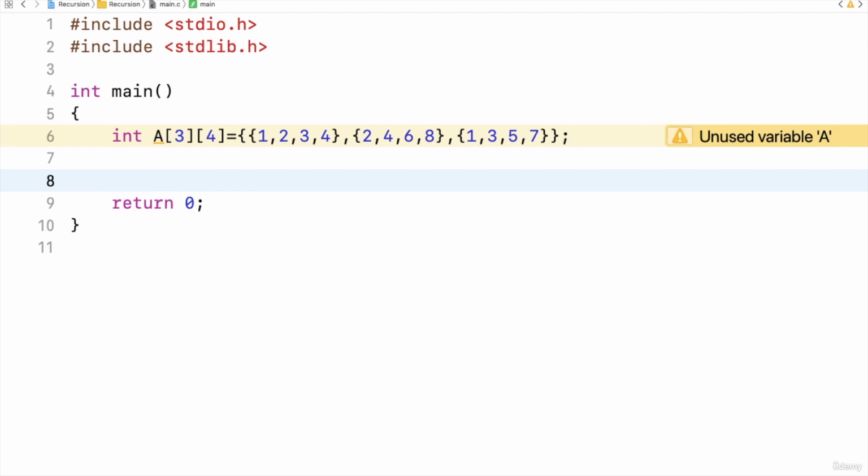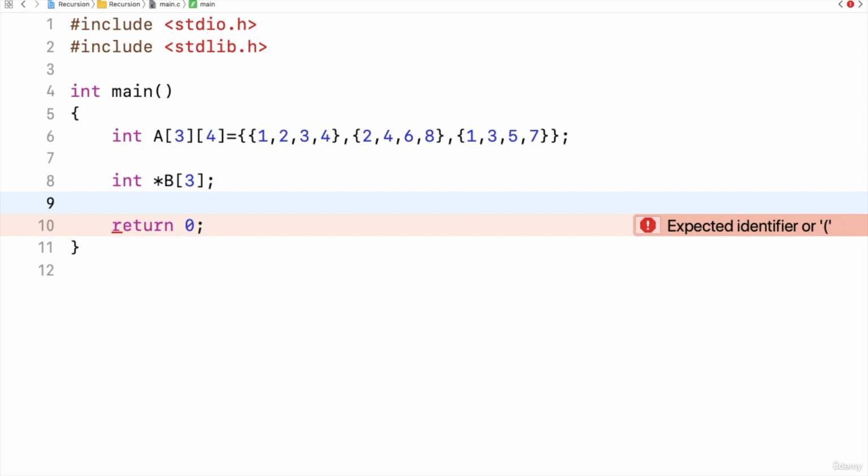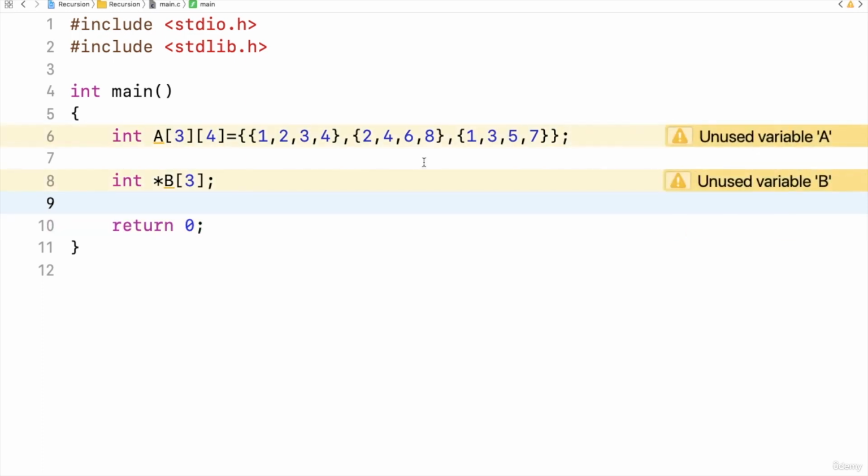Remember this. Then the second method is I can take an array of pointers of size 3. So this 3 is for rows. Now columns are not created. So this array of pointers will be created inside stack. Then to each location in this array, I can create an array in heap and assign it. So for each location, I will create an array inside heap and assign it.